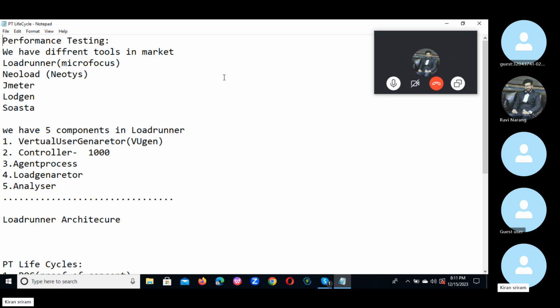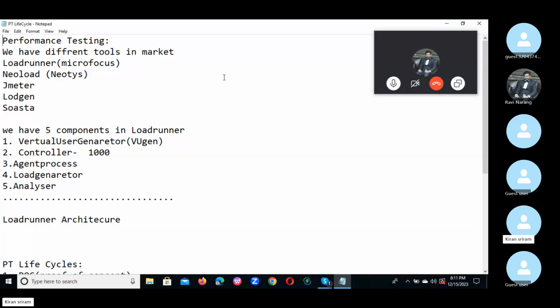If you know LoadRunner very well, every tool will be similar, and the difference is only terminology. Every tool is used from the performance testing point of view. There we do scripting and execution, and everything is the same, but the terminology differs from tool to tool. So if you are good in any one tool, every tool will be similar.